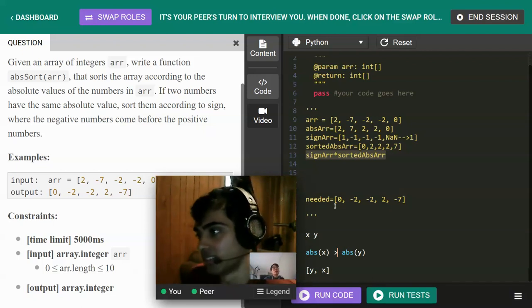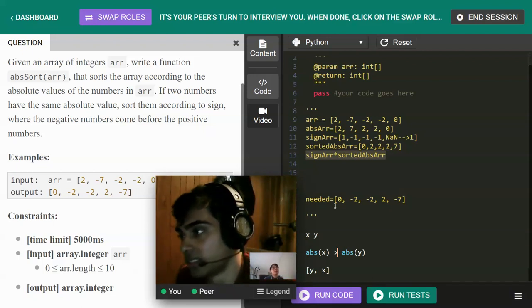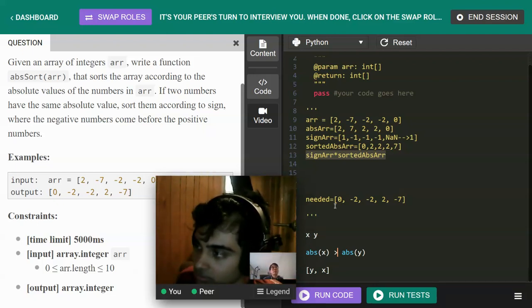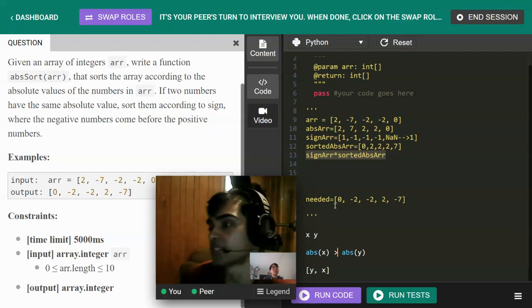Yeah, I think this is definitely going to work. I'm not sure if this is the most optimized solution, but I think the time complexity will be the same as a regular sorting, and the space complexity will be the same for sure.